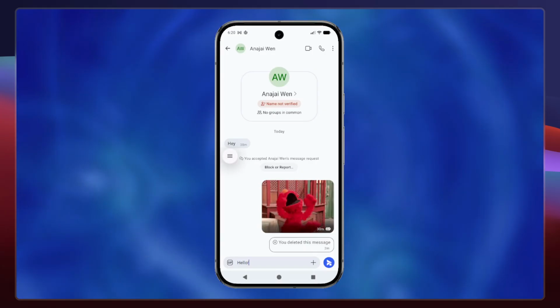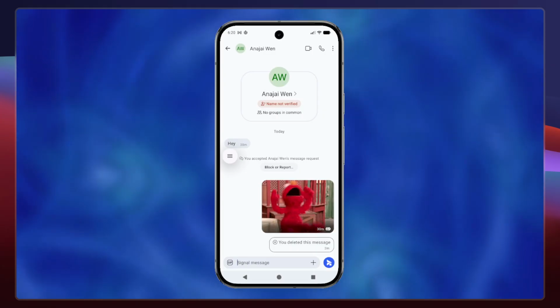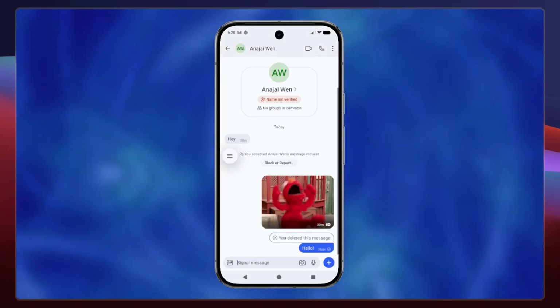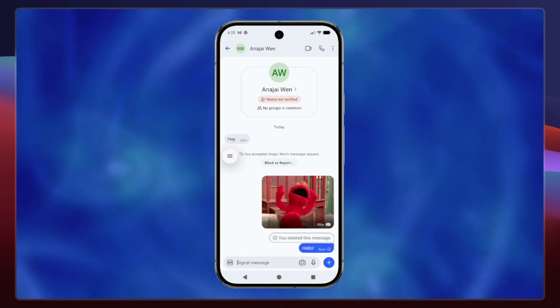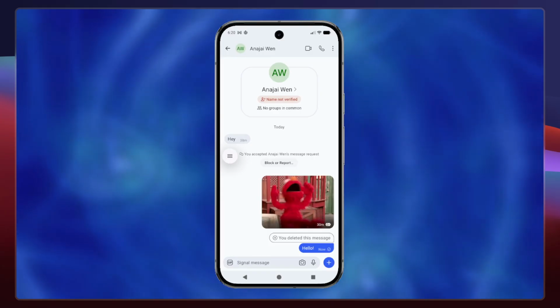After you've typed your message, look to the bottom right corner of your screen. You'll see a send button. Tap on it to send your message instantly. Your message will be encrypted end-to-end, ensuring that only you and the recipient can read it, which is one of Signal's strongest privacy features. And that's all there is to it. You've successfully started a chat and sent a message in the Signal app, keeping your communication secure and private.